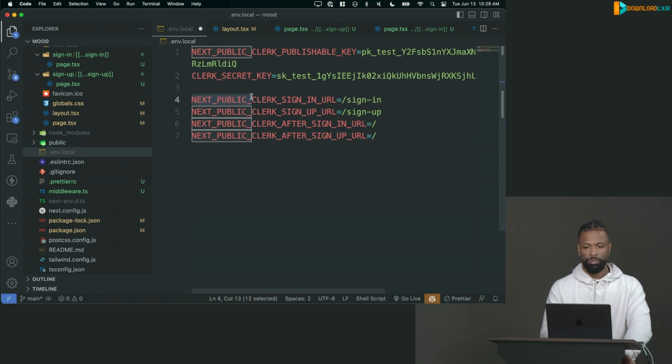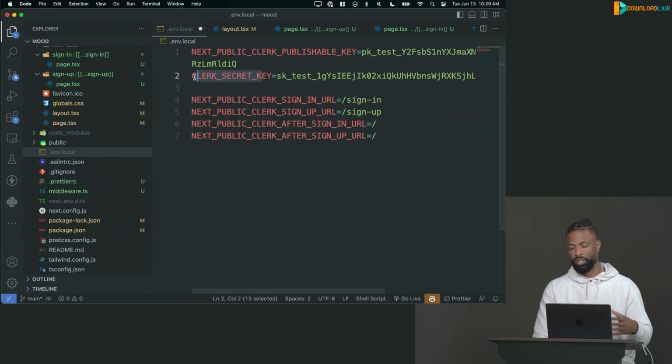So the reason these have a prefix of NEXT_PUBLIC, anybody know? Anybody ever used Next.js and know why those have a prefix of NEXT_PUBLIC, and these other ones, and this one up here doesn't? Any environment variable you prefix with NEXT_PUBLIC is available to you on the front end. If you don't put NEXT_PUBLIC, you can't access it on the front end. You can only access it on a server. So this secret key is a secret key. We don't want this on the front end, so it can't be. But anything with NEXT_PUBLIC, you can do on the front end.